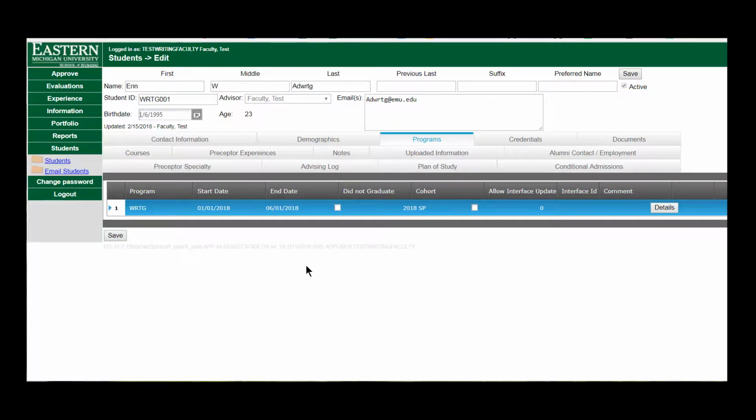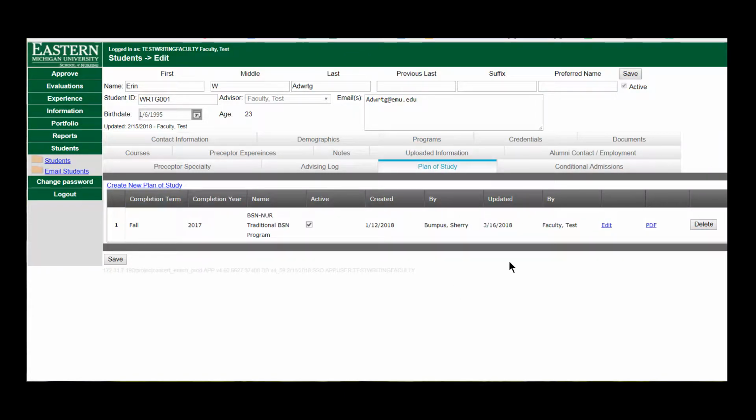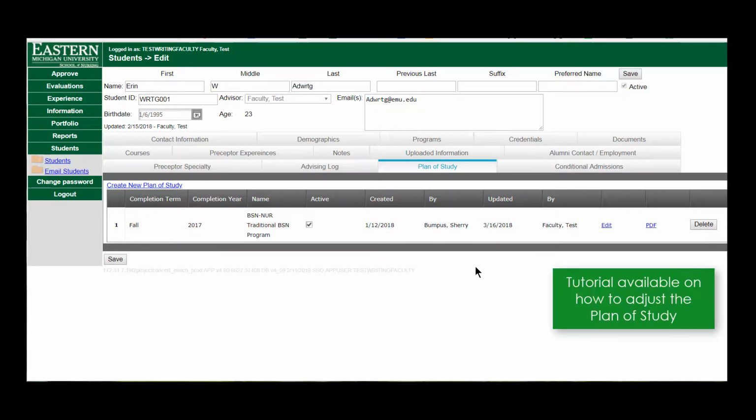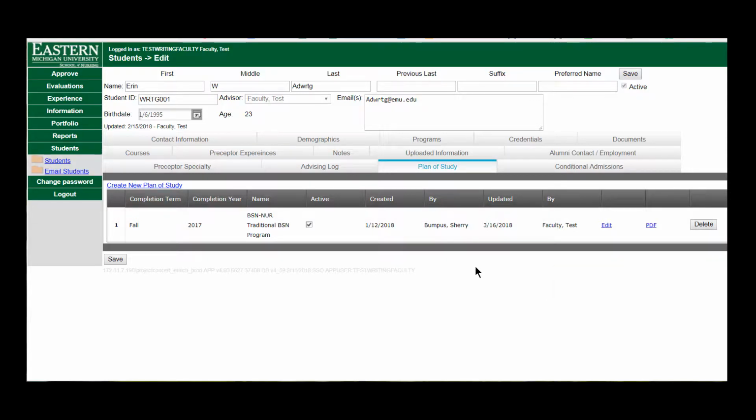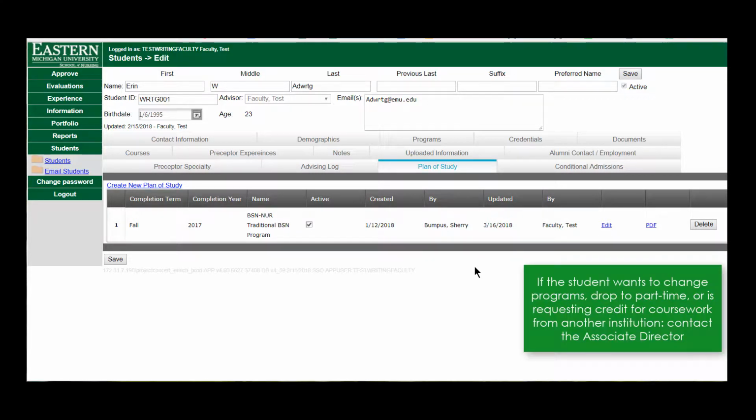Next, we're going to find the Plan of Study tab. Notice here you must choose Edit to view the plan of study. Be careful you don't click on the Delete button by mistake, otherwise you'll have to recreate the plan of study. If the student's plan of study is incomplete or inaccurate in Project Concert, you can make changes to it yourself. Note that if the student wishes to change programs, drop to part-time, or is requesting credit for coursework from another institution, you'll need to contact the Associate Director.